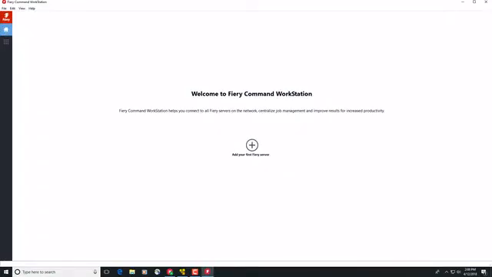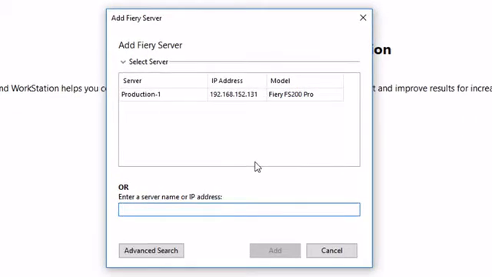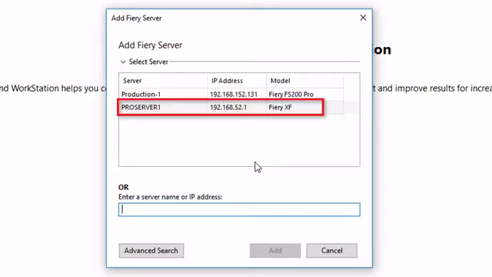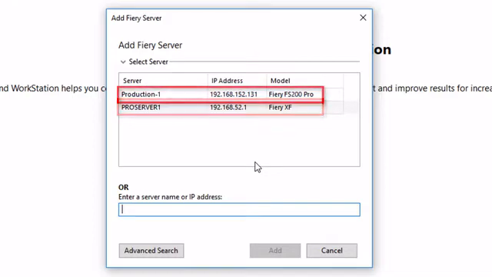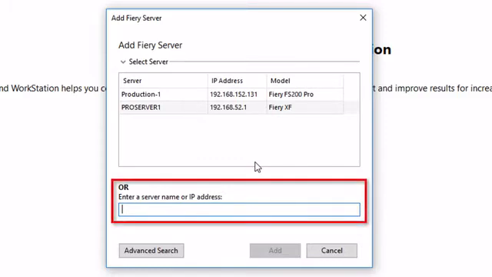In the welcome screen, click the Add button. On the pop-up window that appears, a list of servers that Command Workstation has located will be displayed. This list can contain both Fiery Inkjet and Fiery Cutsheet servers. The names of the servers reflect the computer name that the Fiery server is installed on. If the desired server does not appear on the list, you can enter the name or the IP address of the server you would like the installation of Command Workstation to monitor.